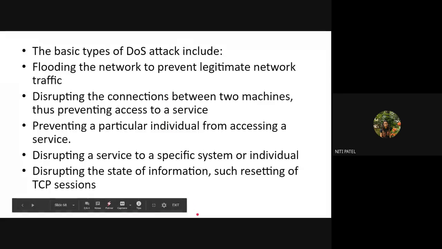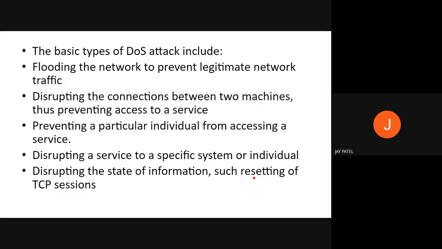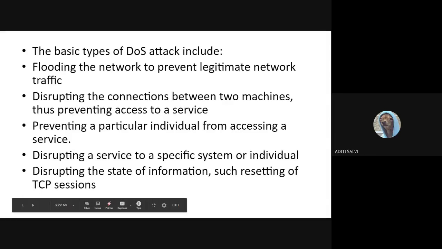Okay, is this understood up till here? Internal, external, and denial of service. Yes, ma'am. Okay, everybody, girls. Yes, ma'am.